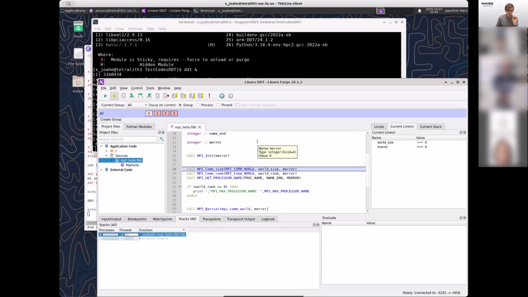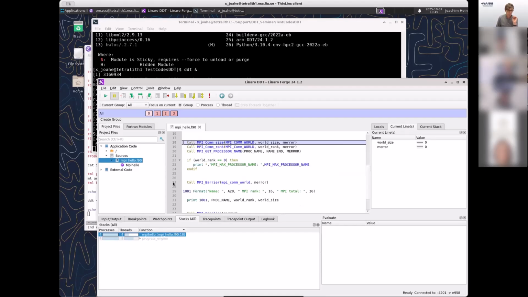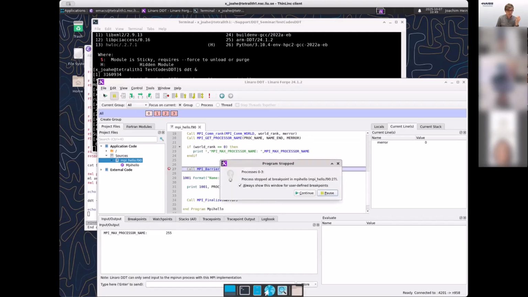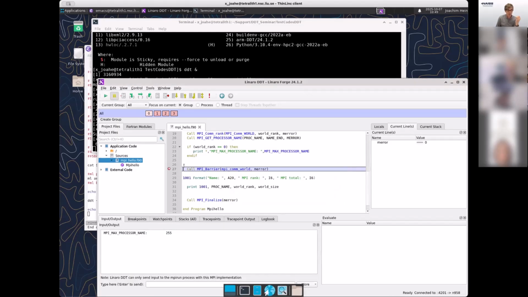Here are a few more things I can set, for instance, barriers and breakpoints. If I do a right click, add breakpoint for all. Then I can, for instance, use this one, which is like a play button of an old-fashioned CD player. And if you just run here, we get process 0 to 3 have stopped, and everyone is in this barrier.